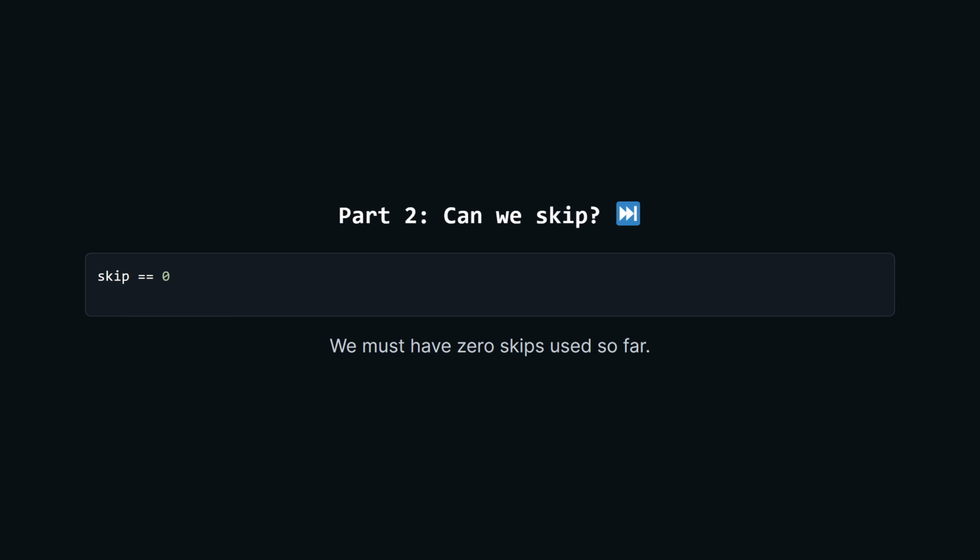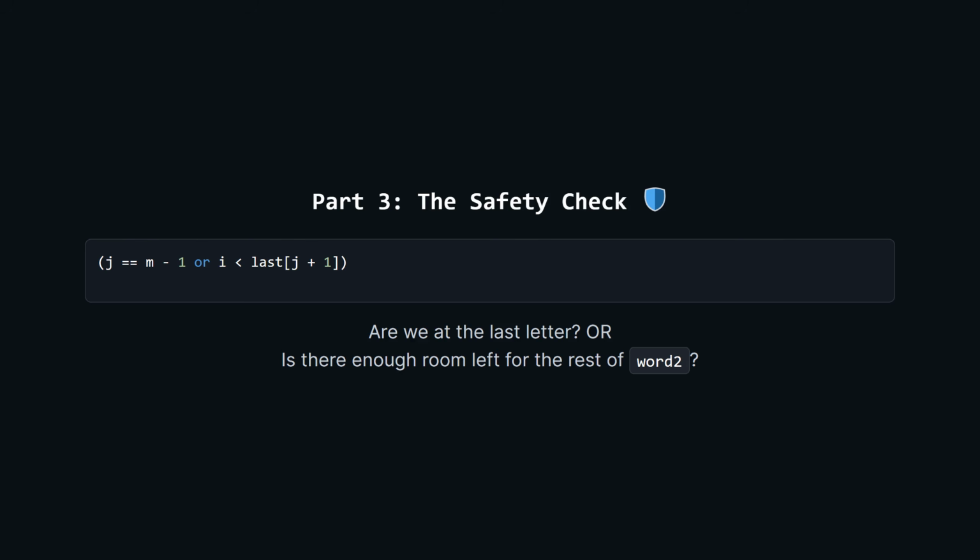Is the skip variable still 0? If we've already used our edit, we can't do this. And here is the safety check. If we are on the very last letter of word2, we don't need to worry about the future. If we aren't, we look at the last array for the next letter, j plus 1. Our current position, i, must be less than that future position, otherwise using a skip here would doom us.